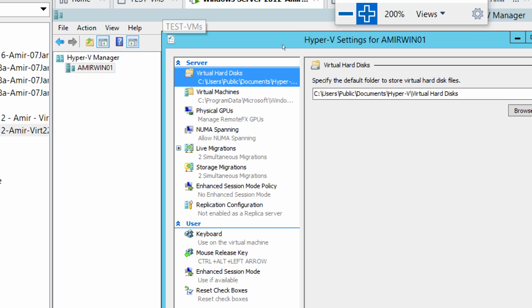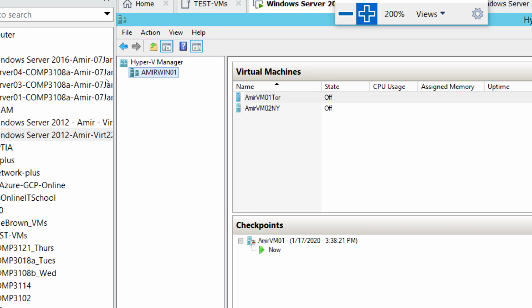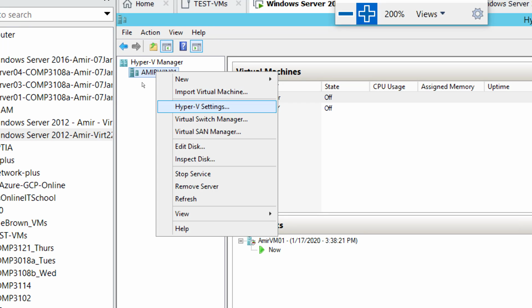Which settings do you want to? Oh, okay. Welcome back, guys. Okay, so here, right click here, and Hyper-V settings. Yes, ma'am. Oh, password. Oh, okay.